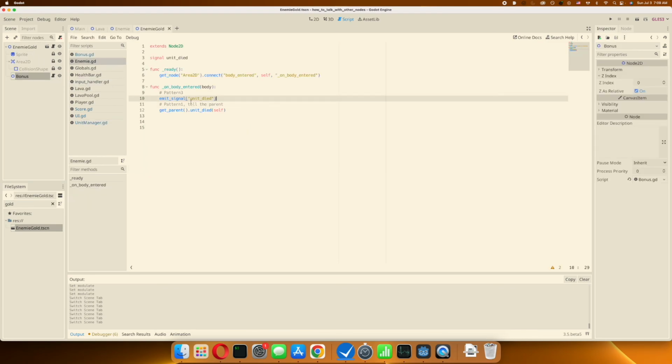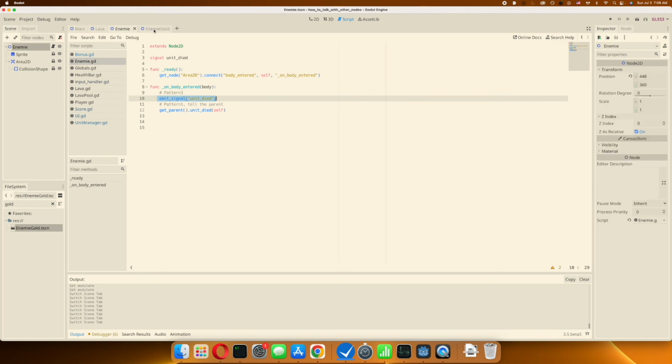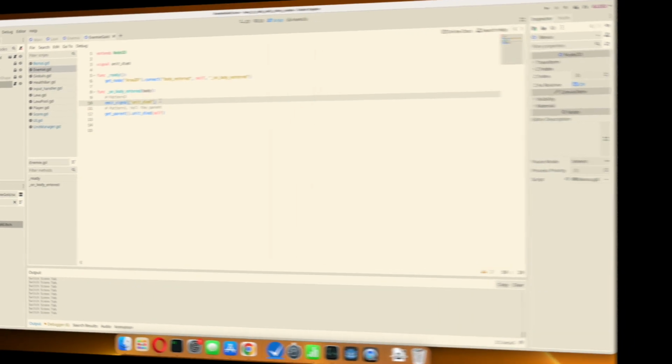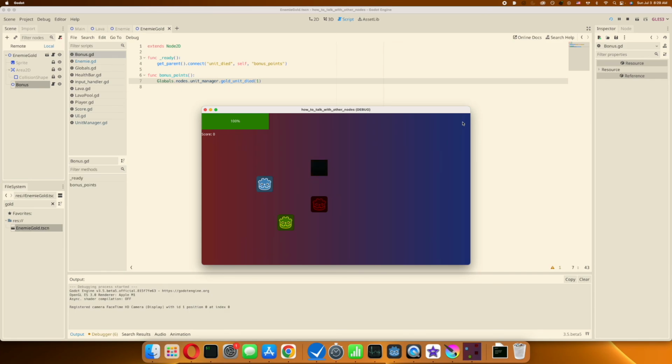So where did we use signals? This is the image signal unit died. This script is shared between the enemy and the enemy gold. This signal is not used for anything, but the gold enemy actually wants this signal. So that's when I use signals: when you need to talk with someone that you don't know if it exists or not, right? And that concludes this tutorial. So remember, the patterns are tell the parent, tell the manager, and use signals if you don't know if some other node is listening or not.